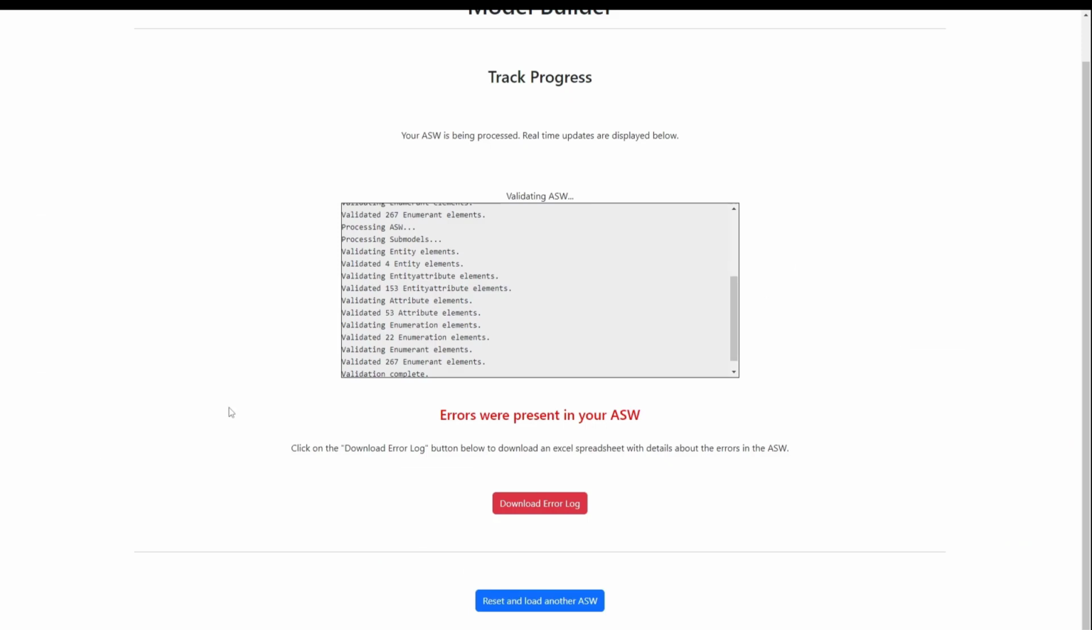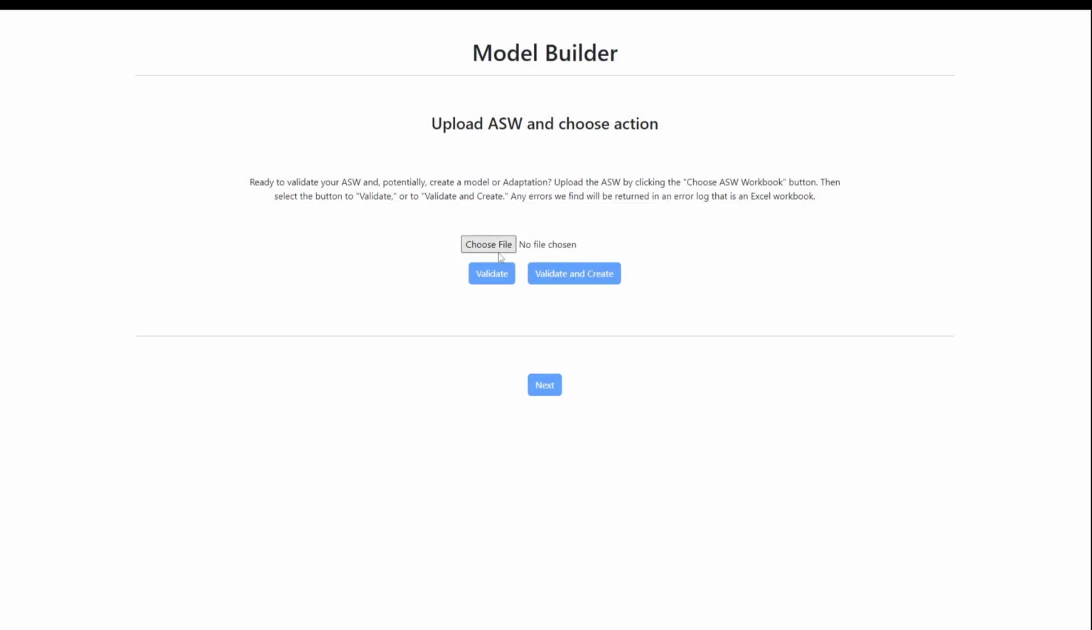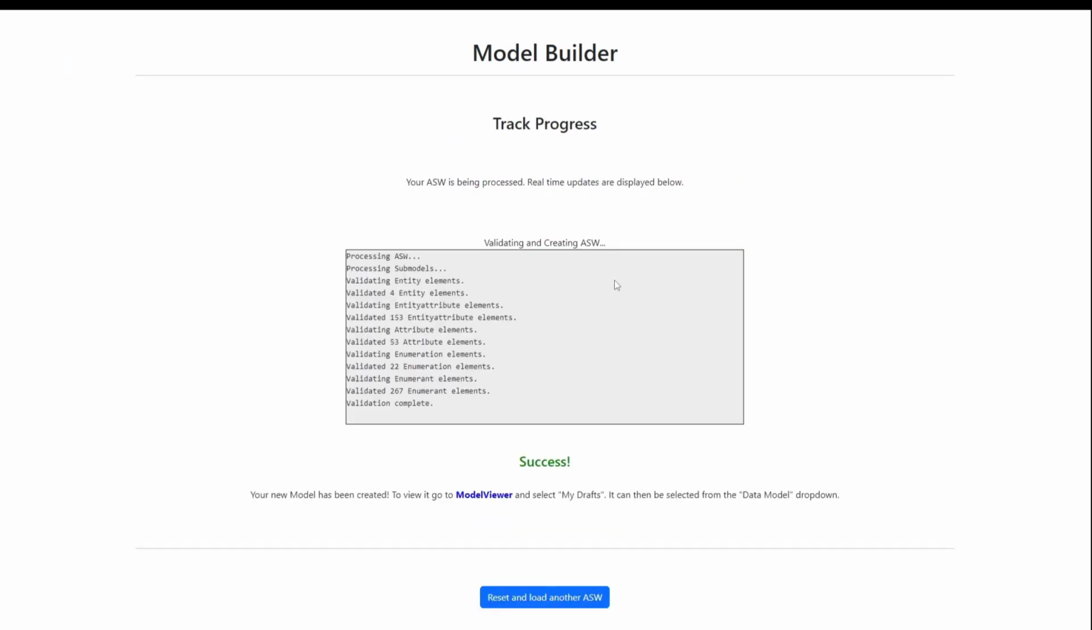I can now complete the error fixing branch of the process by clicking the Reset and Load Another ASW button. I can now select and upload the corrected ASW and create the model. Success! At this point, if there were still errors, we could iterate on the error fixing loop and do so as many times as necessary to fix all errors in the populated ASW. We have now completed steps 3, 4, and 5 of the model development process, and we can close Model Builder.